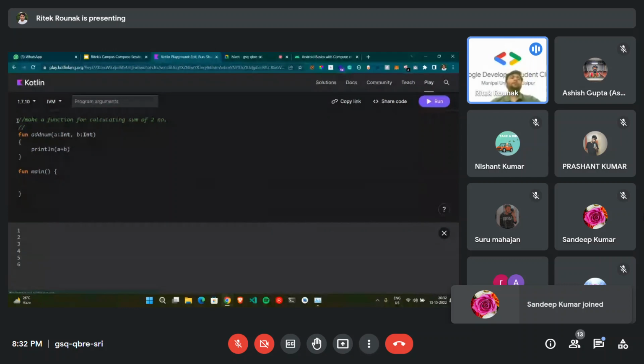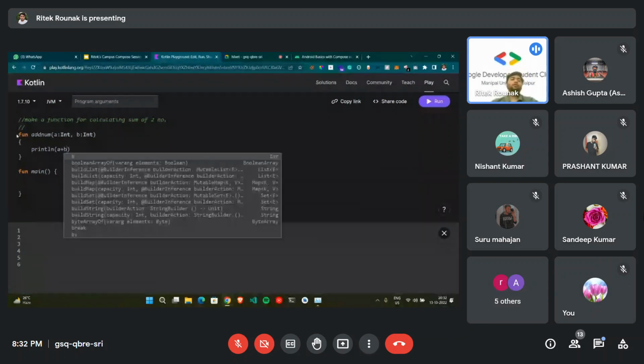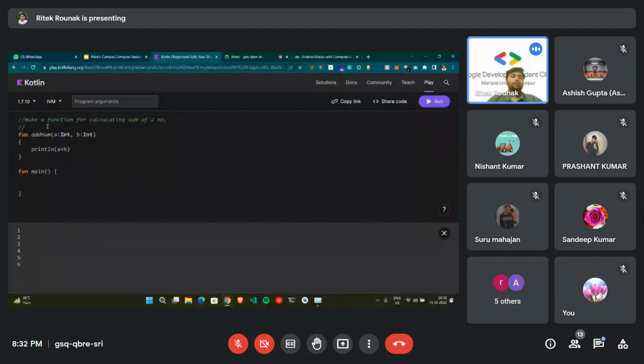So this is the function that we have defined, the function addNum, and we are getting the values, storing them as integer type a and b. I have explicitly defined that the values of a and b would be integers. Here we can also write a comma b, so it would not give an error.